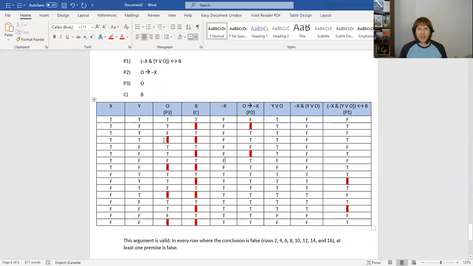And then once we constructed the whole table, we filled in all of our simple statement truth values. We filled in all of our complex statement truth values after. We then go through our conclusion row, identify every row where the conclusion is false, check to see if at least one premise is false. And in every instance, we had at least one false premise, so this is a valid argument. And it doesn't matter if we had 128 rows, we would just do the same thing.